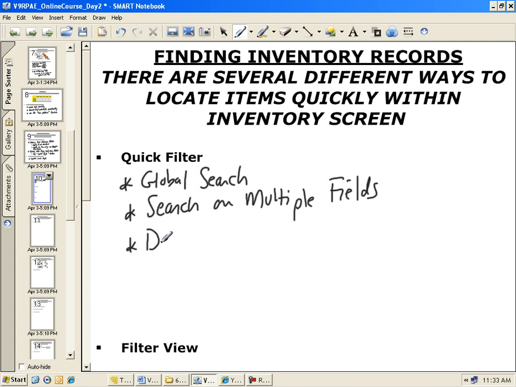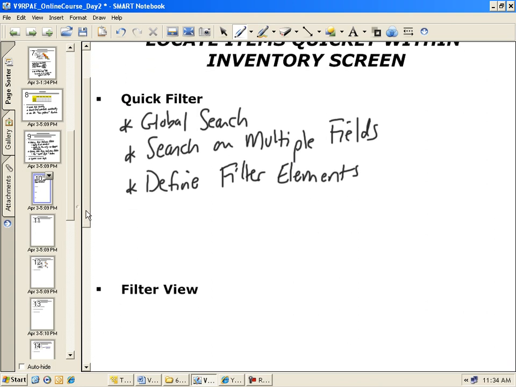Now you also get to decide what fields you want to search with. So you get to define the filter elements, which is nice. So most people have maybe 3, 4 different fields they use all the time to help them locate inventory items. You should have those 3, 4, 5 fields in the quick filter and nothing else. You really want to keep it as simple as possible. So that is the quick filter.